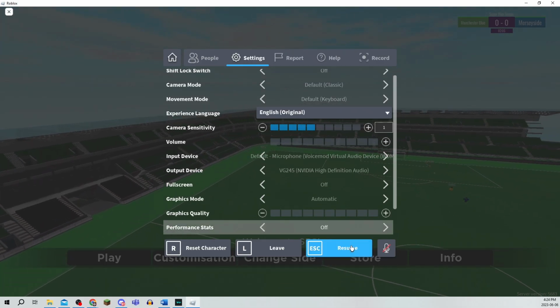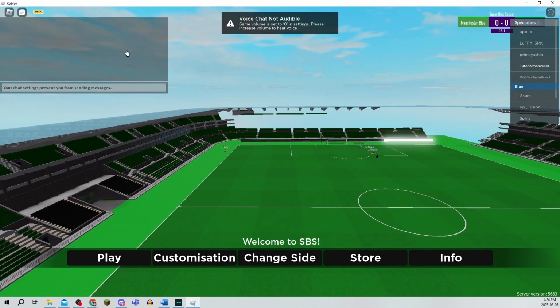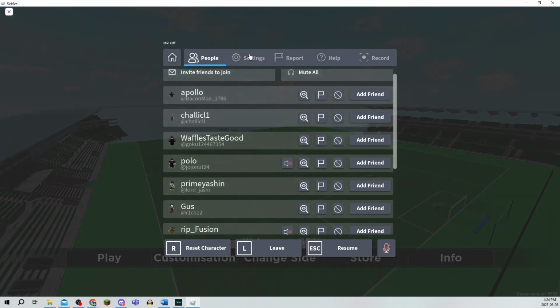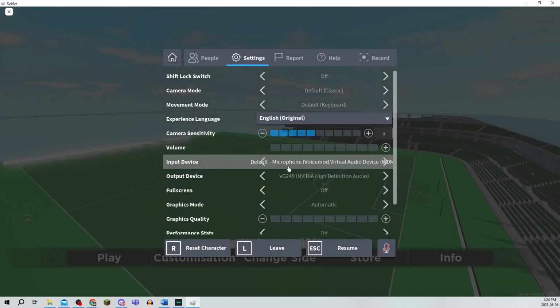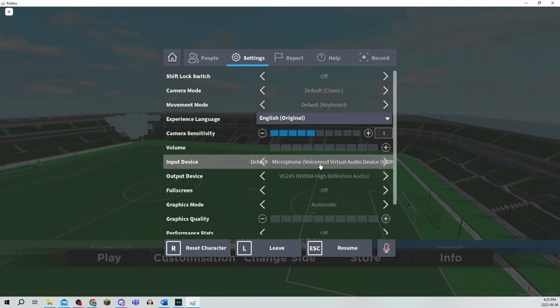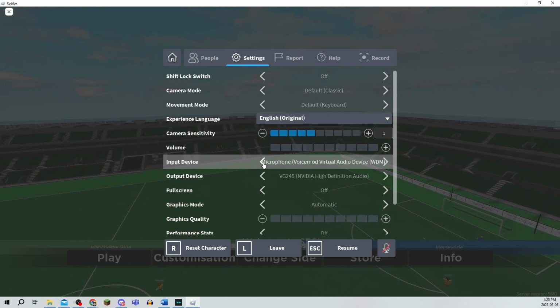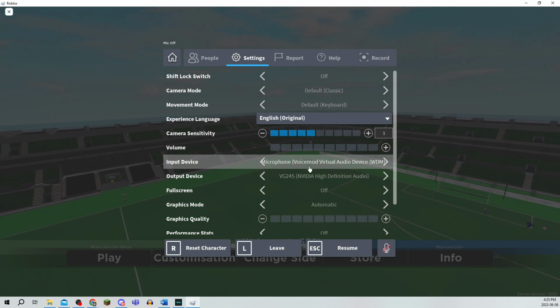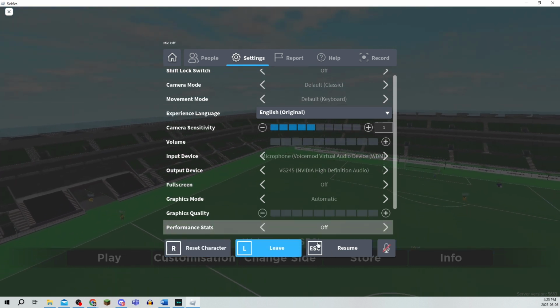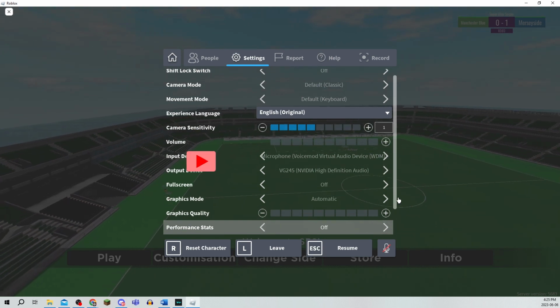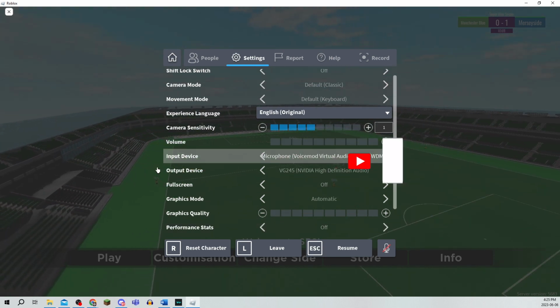Now, once Roblox is actually launched, you're going to click Escape or click on the Roblox button at the top left corner, and you're going to click on Settings and make sure that your input device is VoiceMod. That's really all there is to it. As you can see, you can scroll and find some different microphones, but make sure it's VoiceMod, and that will ensure that you can use your voice soundboard on your game. That's really all there is to it.